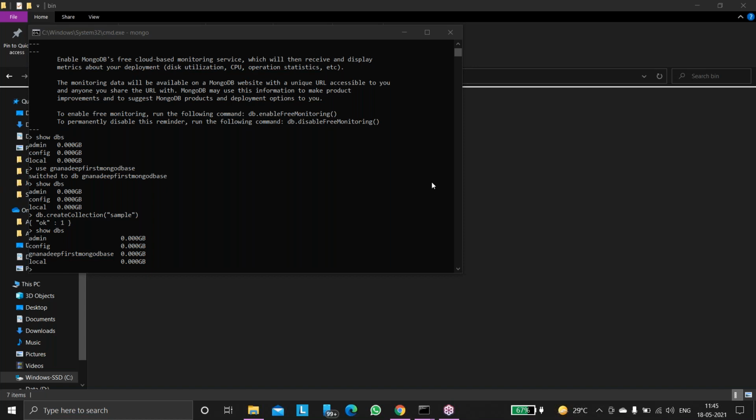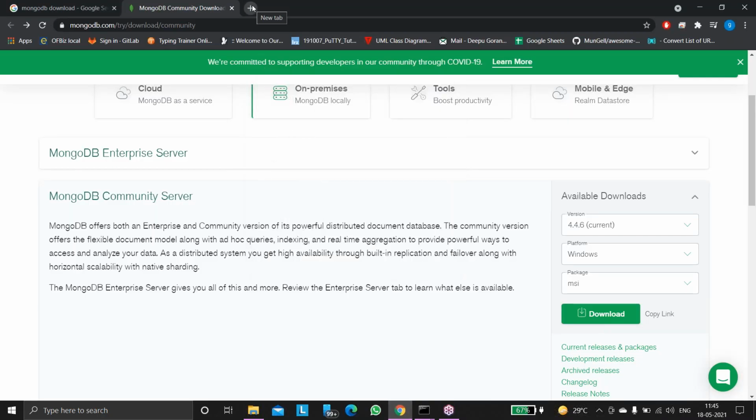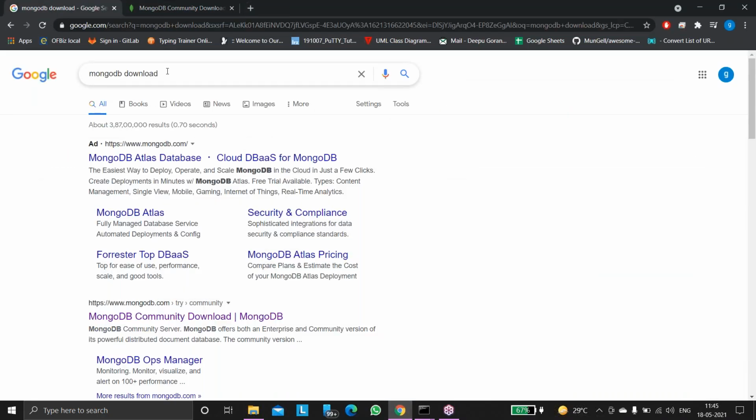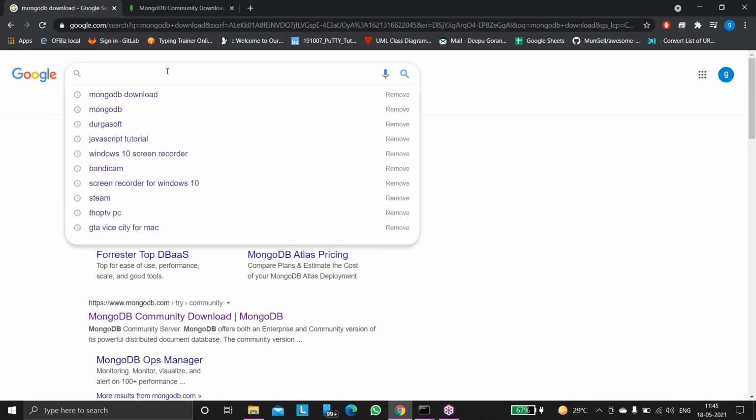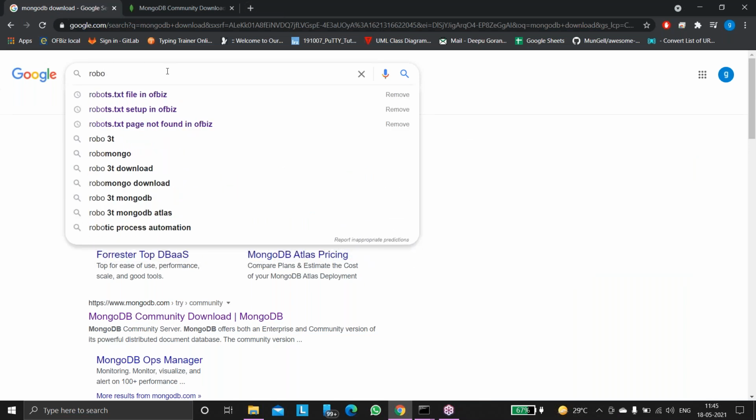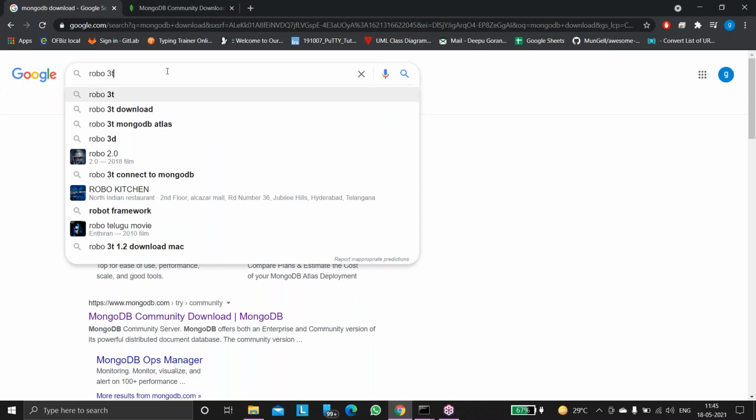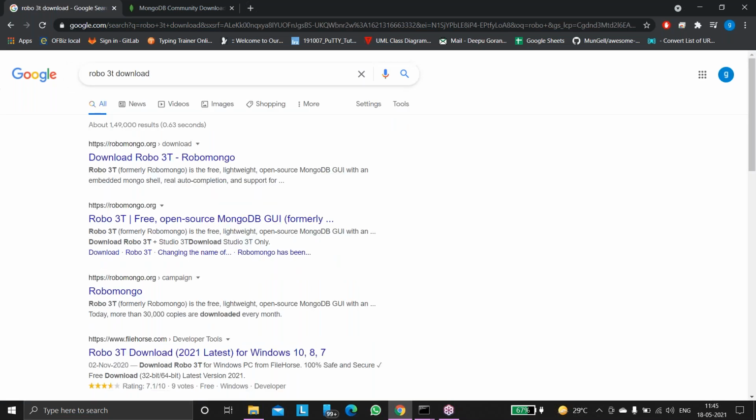Right, now go to the browser, sorry, not VS Code. Go to google.com. Type Robo, R-O-B-O, Robo 3T download. Now open the first link in a new tab.